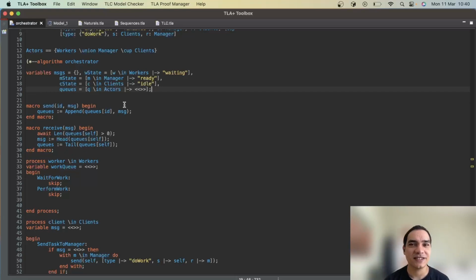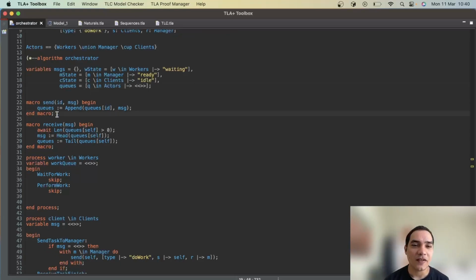So it actually makes sense when you're model checking it. And then we have a macro for send. What we are saying is that when we send, there will be some sort of item that is sending it. Let's say a client is sending a message, and we're going to take the queue to be equal to the append of queues for that particular ID, and we append the message to that queue.